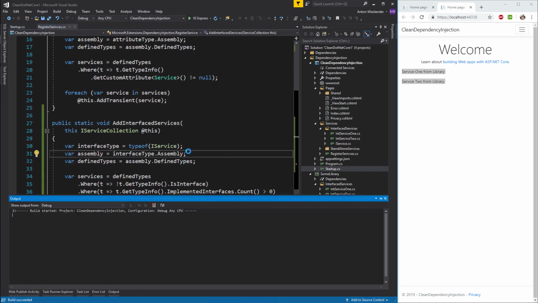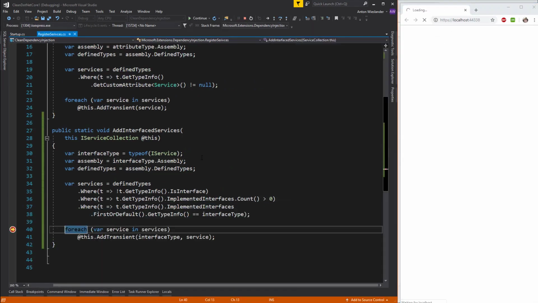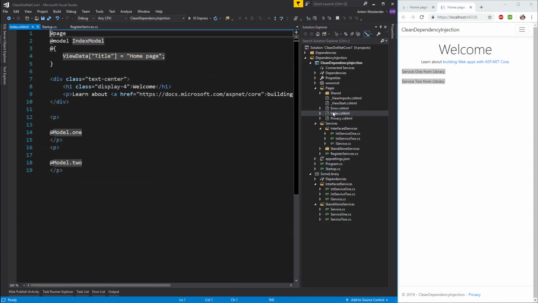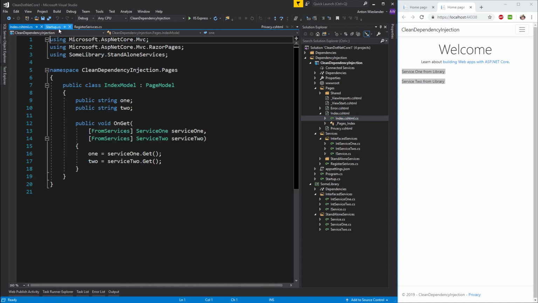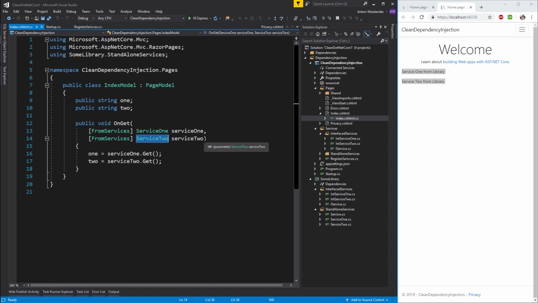Let's run this. And let's see our services. So result view. And here we see our two, interface service 1 and interface service 2. Okay, so let me stop this because I'm not yet importing them. I'm going to go ahead into my index model here. Now, this situation is a little bit trickier because usually you would implement an interface, but here we have an interface with two different implementations.